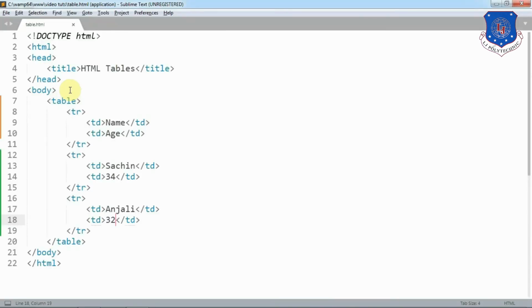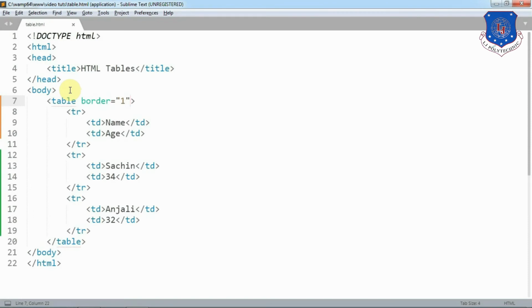Now if you want to see the borders of the table, you can do that using the border property. You have to set the border thickness in pixels. So I am setting a border having 1 pixel thickness. So borders are visible now. You can also set the height and width of the table. By default, the table will be adjusted according to the content it is showing. So I am setting height and width in pixels again.